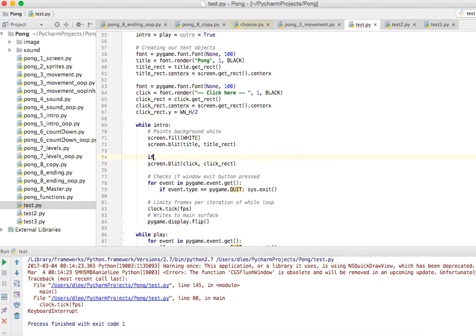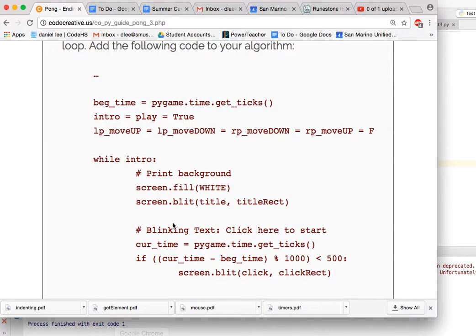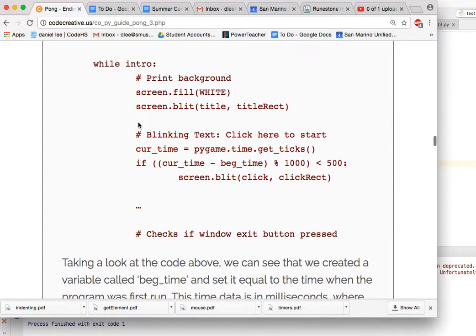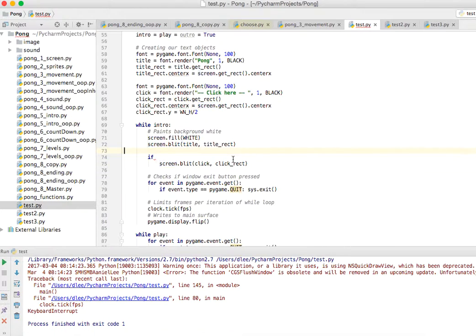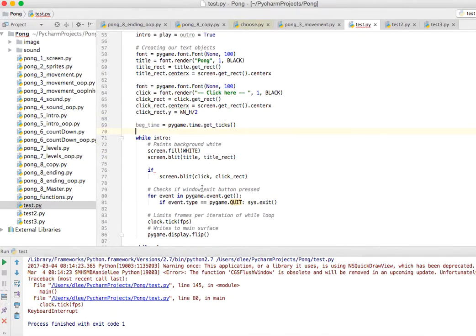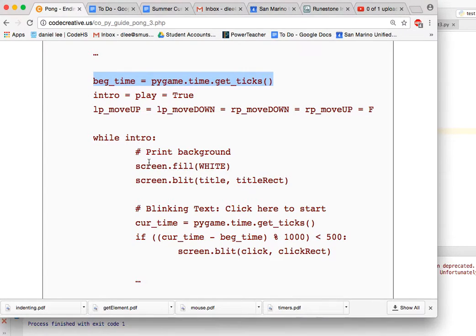Well, we add an if statement in here, right? We say if it's half the time, blit this click. If it's not half the time, don't blit that click. And so if we come in here, we can go ahead and copy this code. Well, all we need here is the beg time. So we're going to put that right up here outside of the intro loop. And we are going to need this if statement.